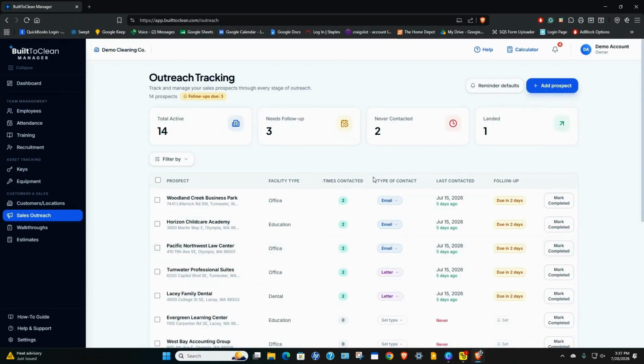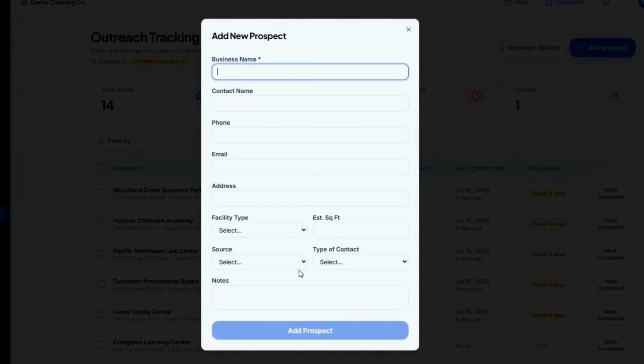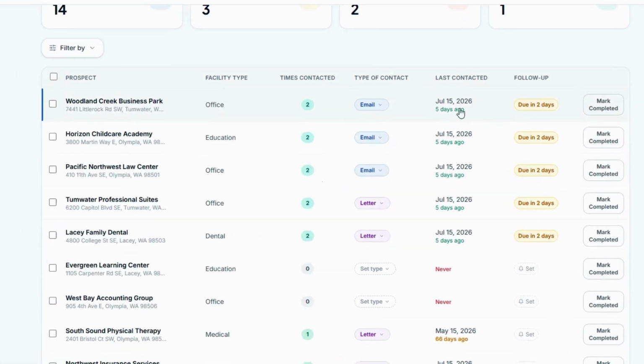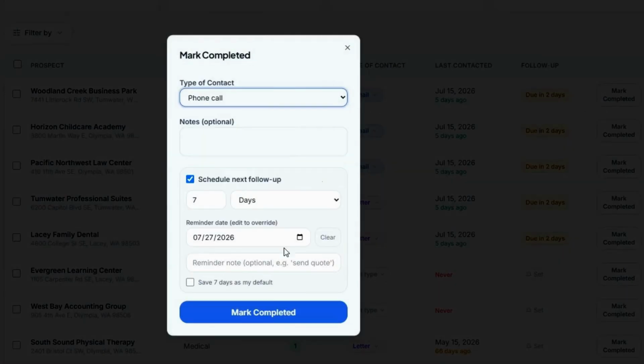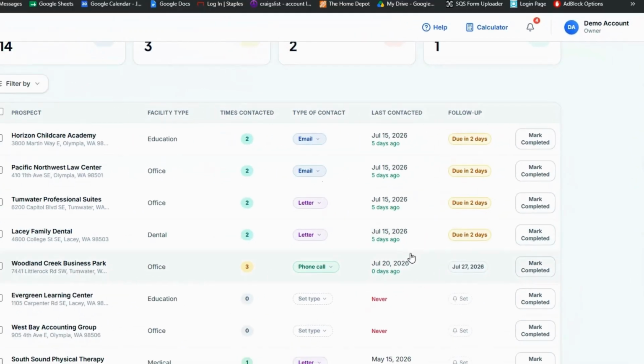Manage and track all prospects. Easily add new prospects, input their details, and save them. Moving them to the next stage? Just update their status with a simple action. Set reminders for the next contact, ensuring no follow-up is missed.